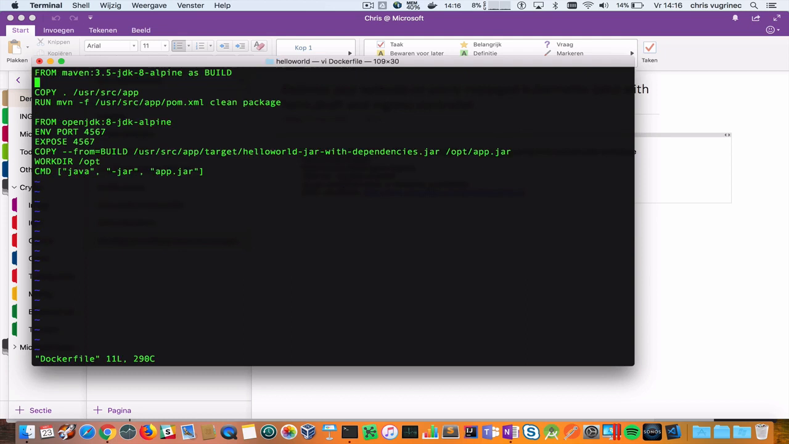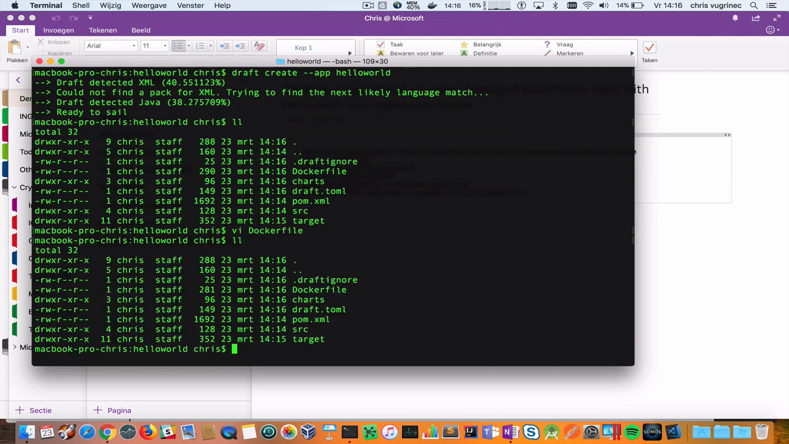I'm going to the Dockerfile, and it assumed that this would be my build output. It's not, because the output is this, and it also makes assumptions on the port which are not correct as well. But furthermore, I got everything I need, and I just want to have this pushed to my Kubernetes cluster.